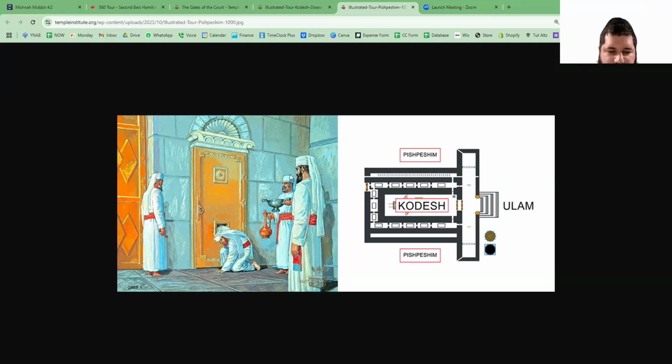The door to the right is the scene you see with the Kohanim right now. The Kohanim are all ready to go for their morning service going into the sanctuary, and this Kohen is reaching through that small hatch for the key to open up the sanctuary.